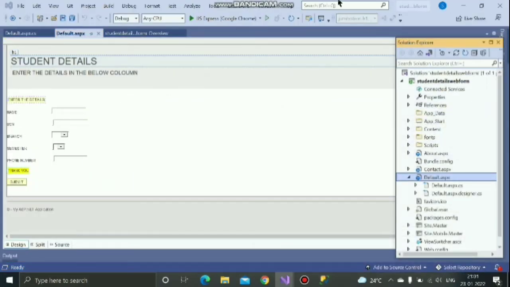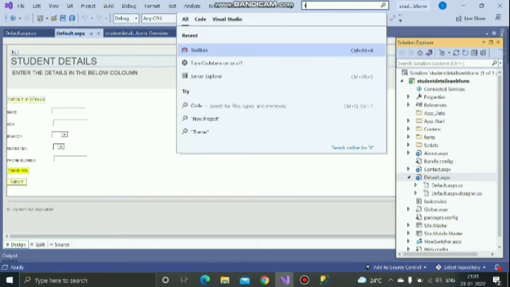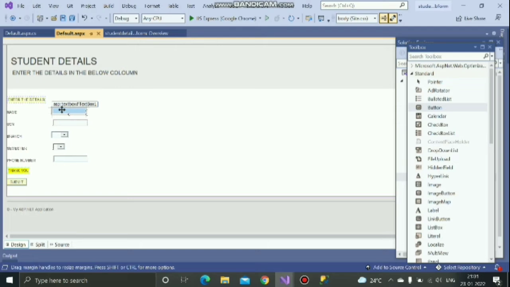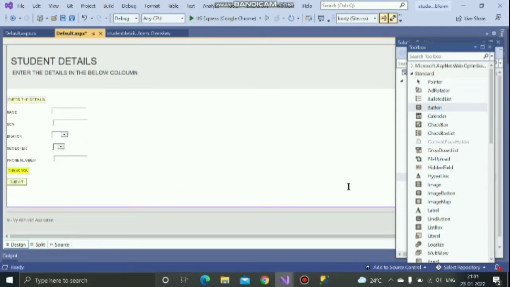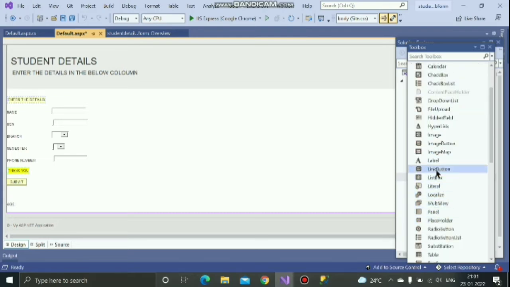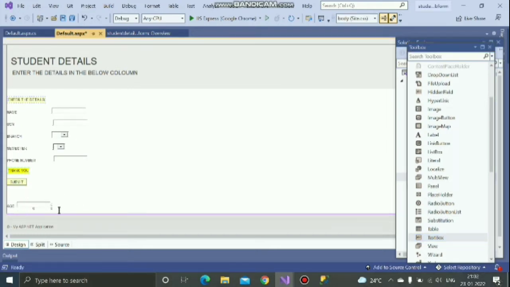How to label this? It is an easy method. Just search for the toolbox here. If you want to keep a text box, I'll show you another example. See, if I want to give an age, now I have to drop a text box. See, simple. So this is the text box. Like this you can do anything.